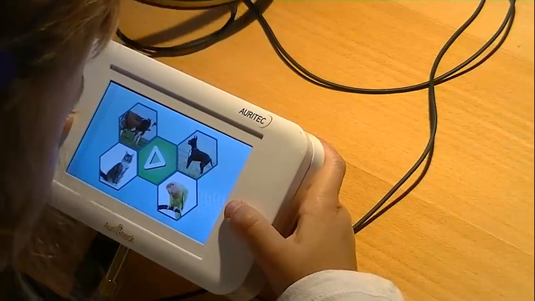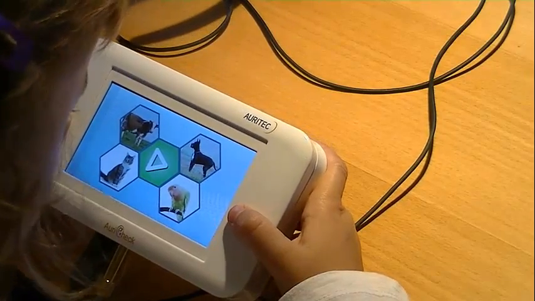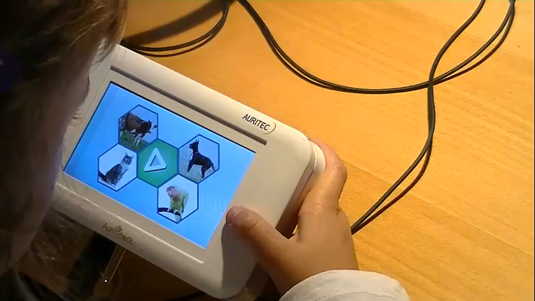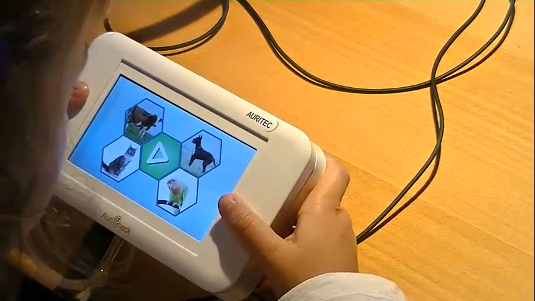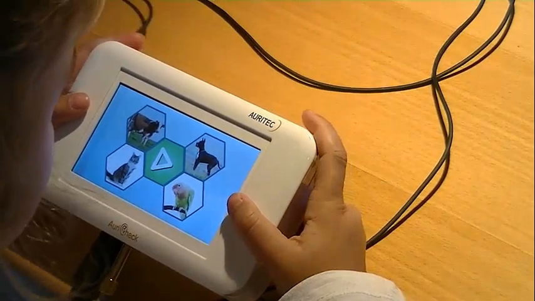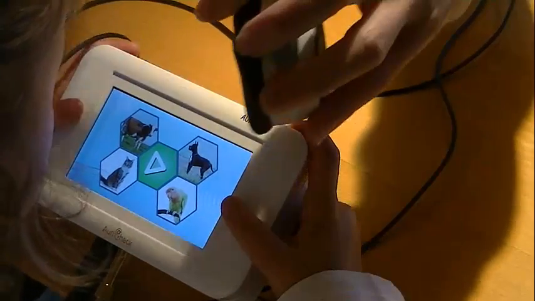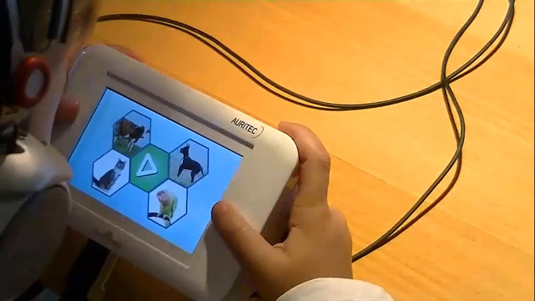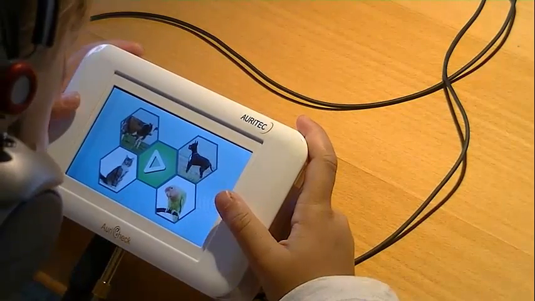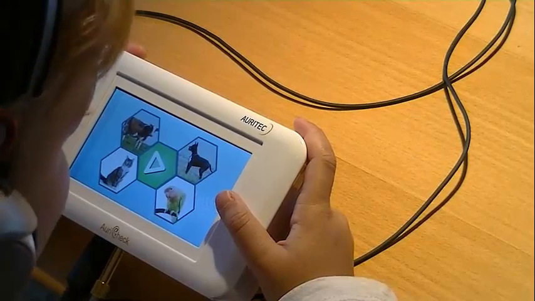Now Juliette should listen to the sound presented and identify which animal she could hear calling: the moo of the cow, the barking of the dog, the meow of the cat or the chirping of the bird, and then touch the picture of the animal identified on the screen of the device. We will train that before finally starting.